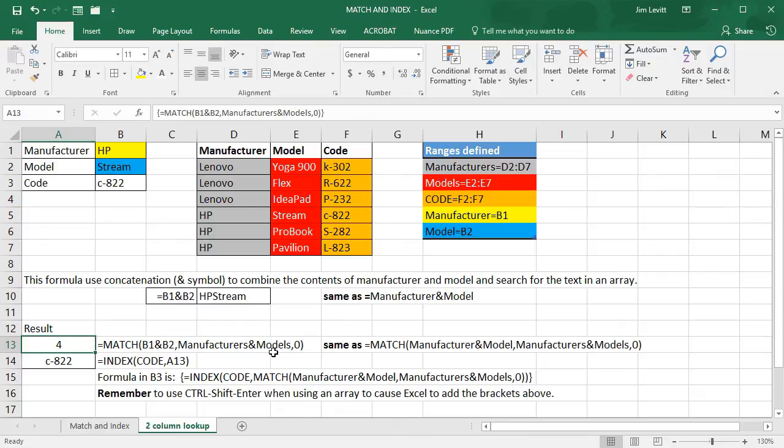So this is what I wind up with. I can either use the coordinates over here, or I can use the defined ranges, which is probably easier to follow. So I take my manufacturer and model, which is these two cells. I look for them in manufacturers, plural, and models, plural, which is these two columns, and I'm looking for an exact match. And in this case, the result I get is 4. So I go down 1, 2, 3, 4. I'm on the 4th row from the top.